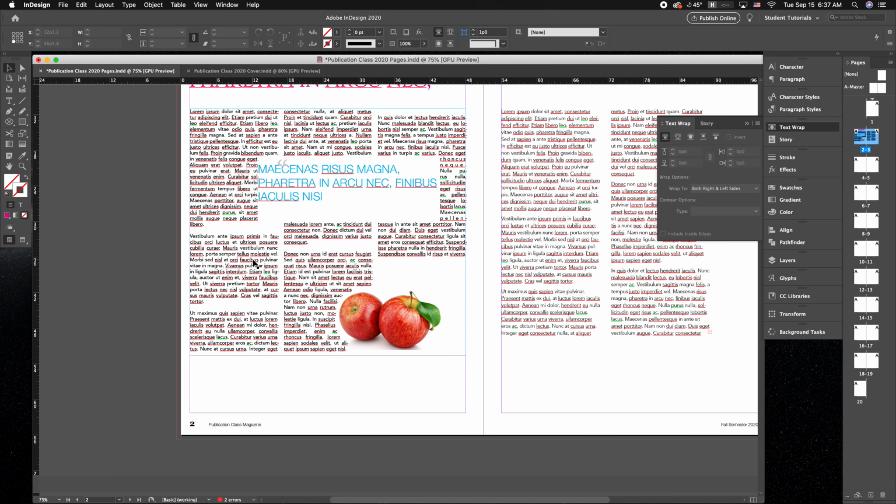So instead of bringing the apples into Photoshop and then using your pen tool and clipping around the entire thing and then bringing it in as an EPS, if you're using it just to push type away, then just bring it in and use the third option with detect edges. This will save a lot of time, a lot of effort, and the end result will be exactly the same.